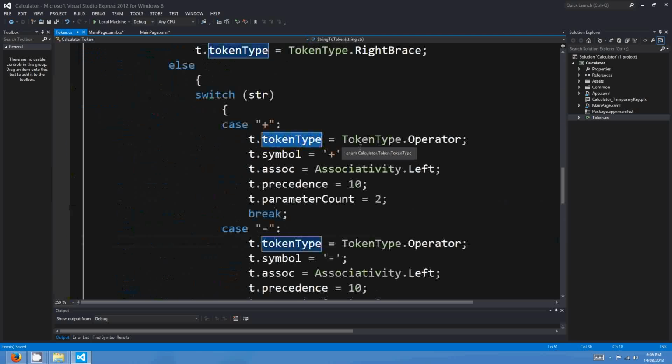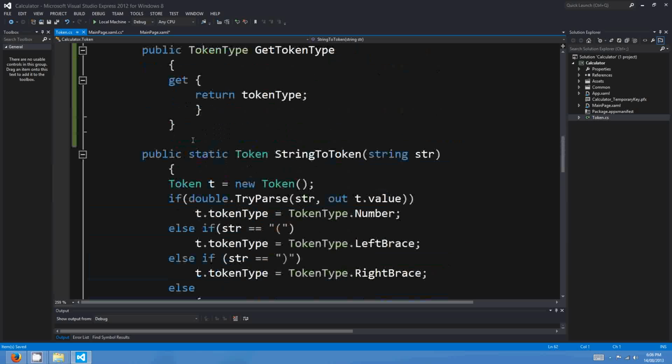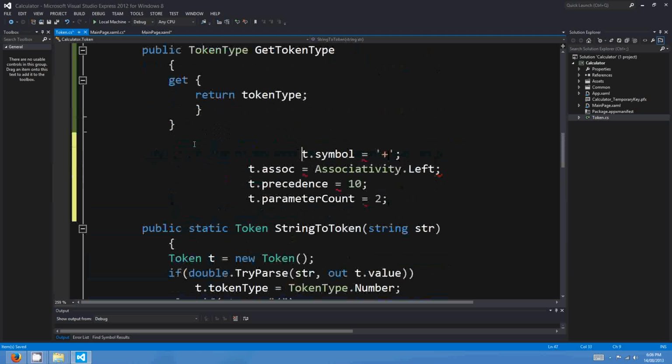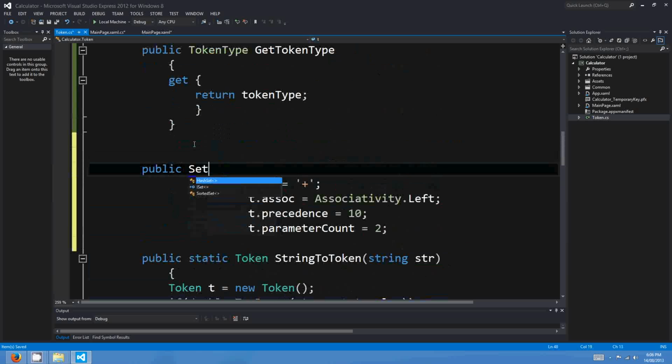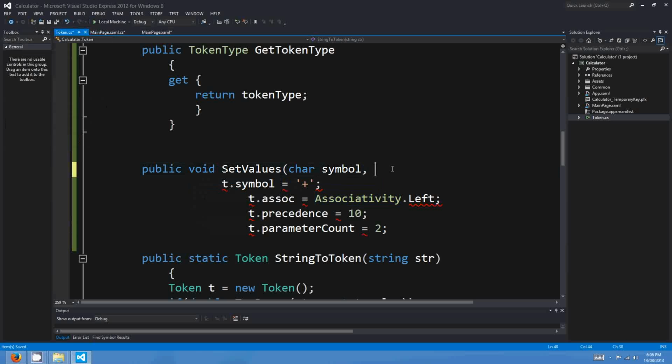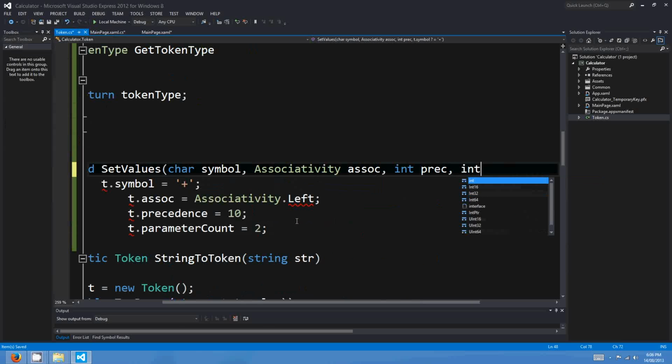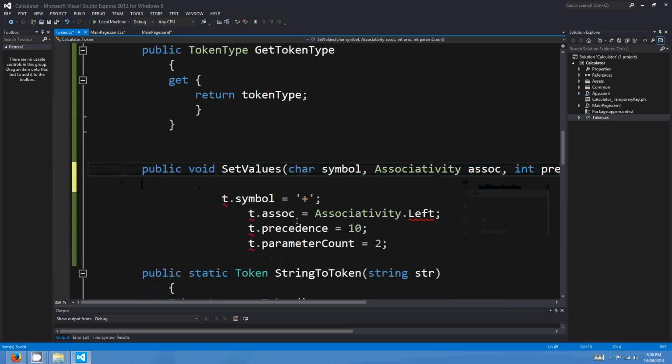Alrighty, so we don't need to change the token type. I'm going to change the symbol. I'm going to make up a new symbol for unary. We do need to change the associativity, the precedence, and the parameter count. So I might just copy these at the top and make another little setter sort of method. So public void. It takes a char symbol. It takes an associativity. There's no way I'm going to try and type that out again. Asoc. It takes an int for precedence, and it takes an int for param count.